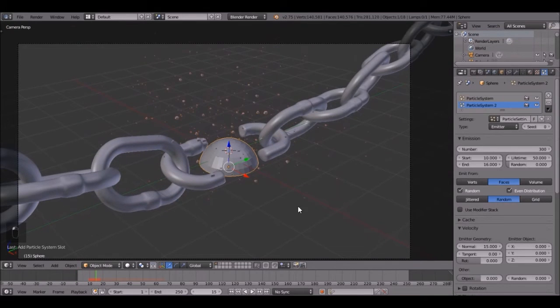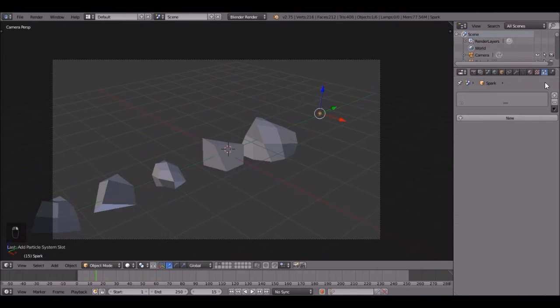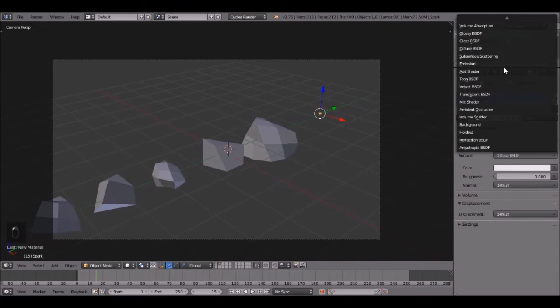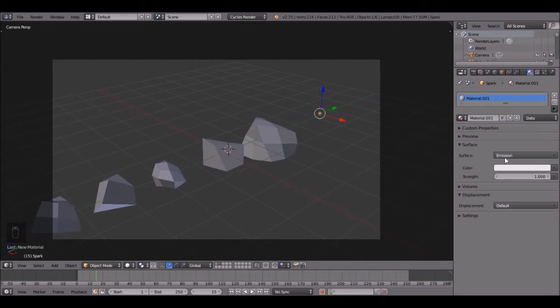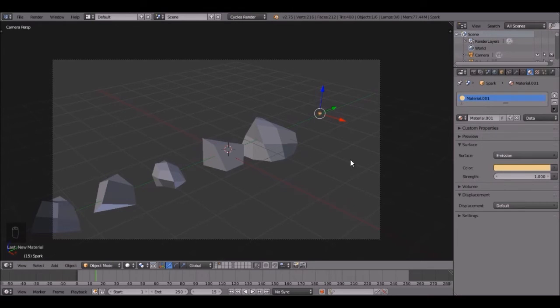Go to frame 15. Okay, let's just see how that looks. And also, I forgot to do the material for this guy. So just go to change this to cycles. We always want to use cycles. Click the new, change it to an emission shader. Give it a little bit of a yellowish color.